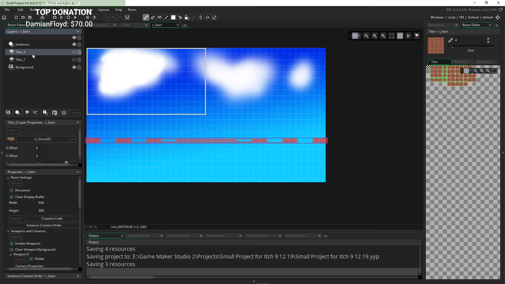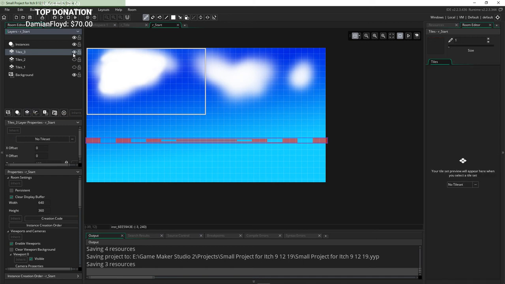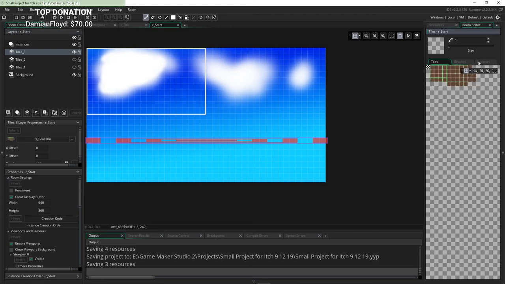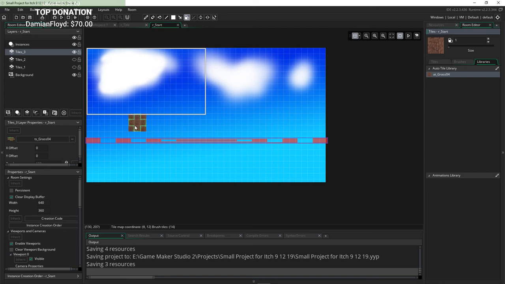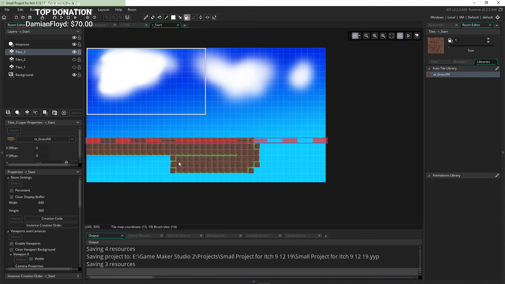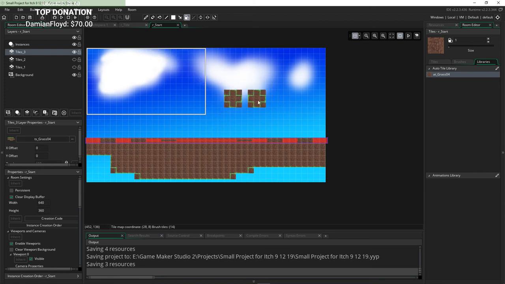But I can mute that or make that invisible and add a new tile layer. And I'll select a tile set for this, grass 4. And then I'll go to libraries where I've got my auto tile. So this one I didn't set up perfectly. Where I have the top left is where I'm supposed to have the bottom right. So I got the corners wrong, I think. Yep, top left, bottom right, top right, bottom left.